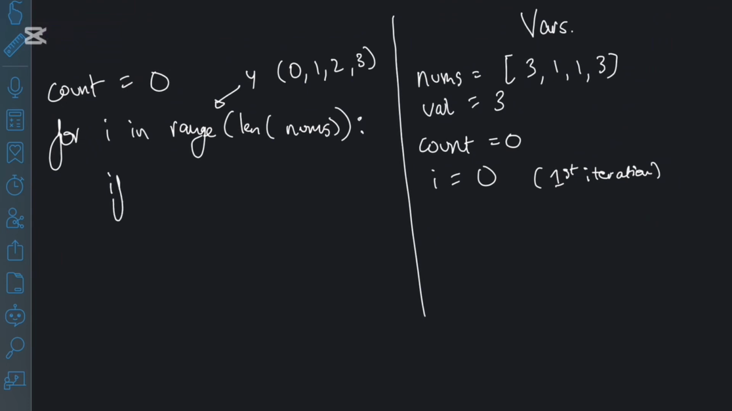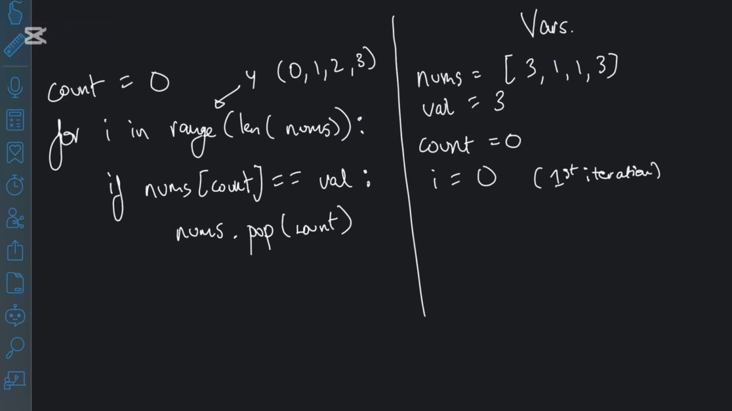Okay, so we want to check if the first element, which is nums[count], in this case 3, is equal to val, which is also 3. And if it is, we want to take that number off. So the function for that we're going to use is pop. And we're going to put down count over here. So count is 0 in the first iteration. This whole thing over here is 3. This val over here is 3, so it's true in the first condition. It takes out the 3 from the list over here.